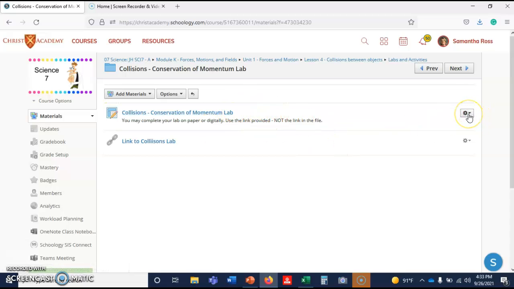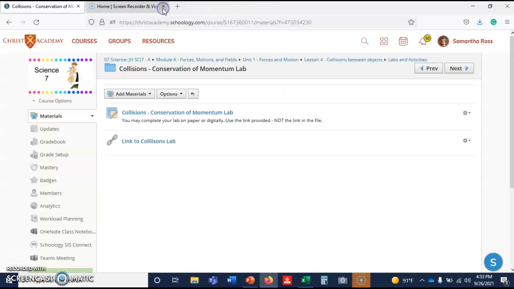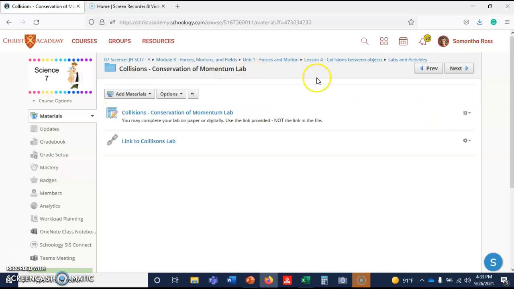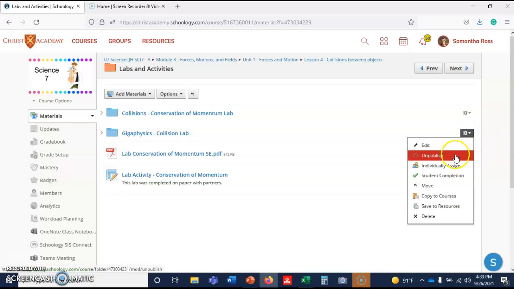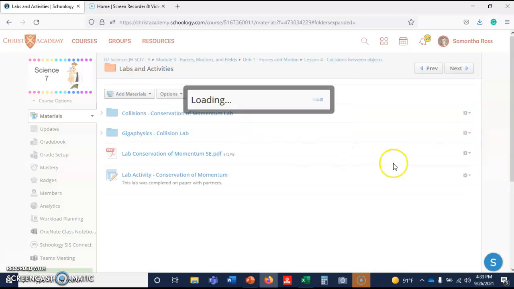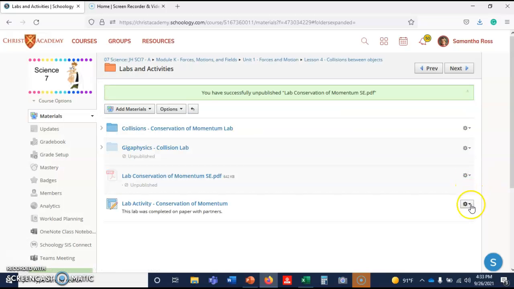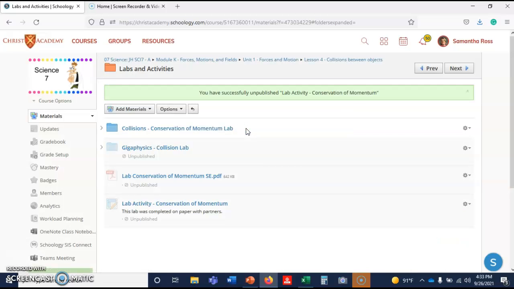So let's do this. Oh no. We need a flash player. Do we though? Do we really? And there's nothing attached to that. This is why we check it before we assign it. I'm going to unpublish the other stuff in this folder. I'm going to have to figure that out.